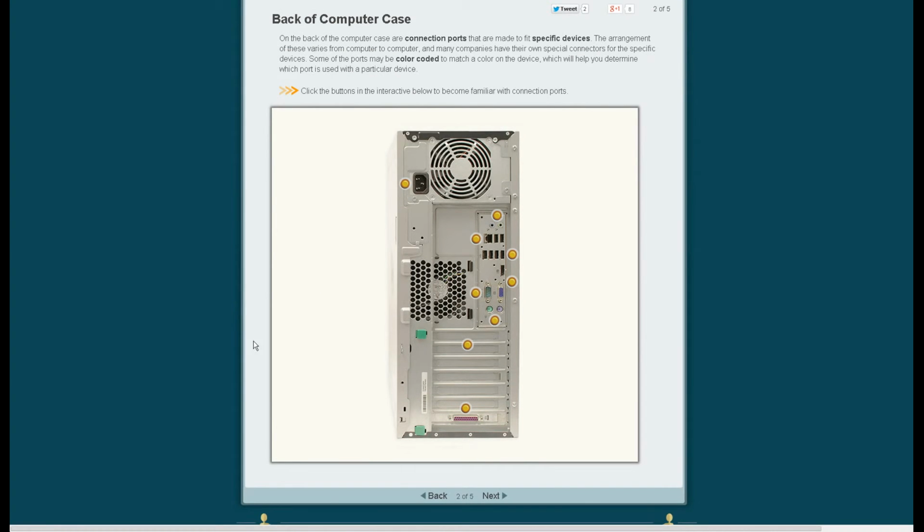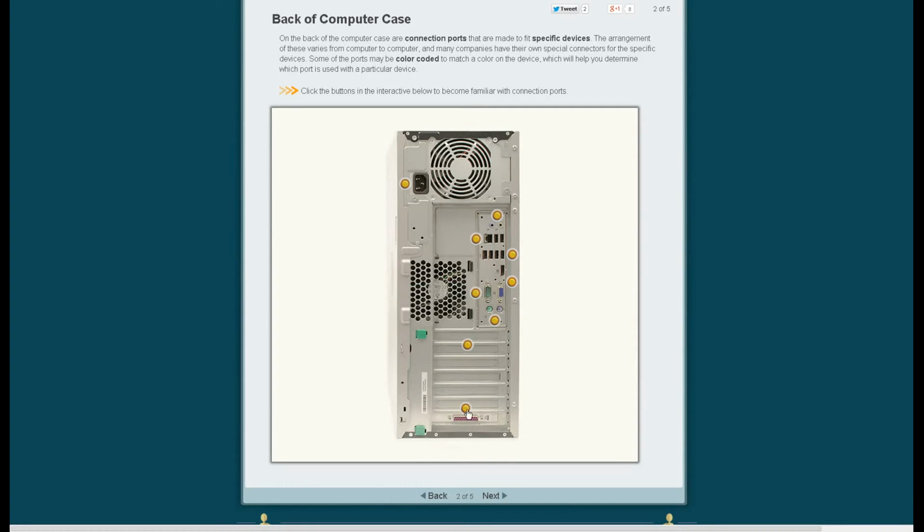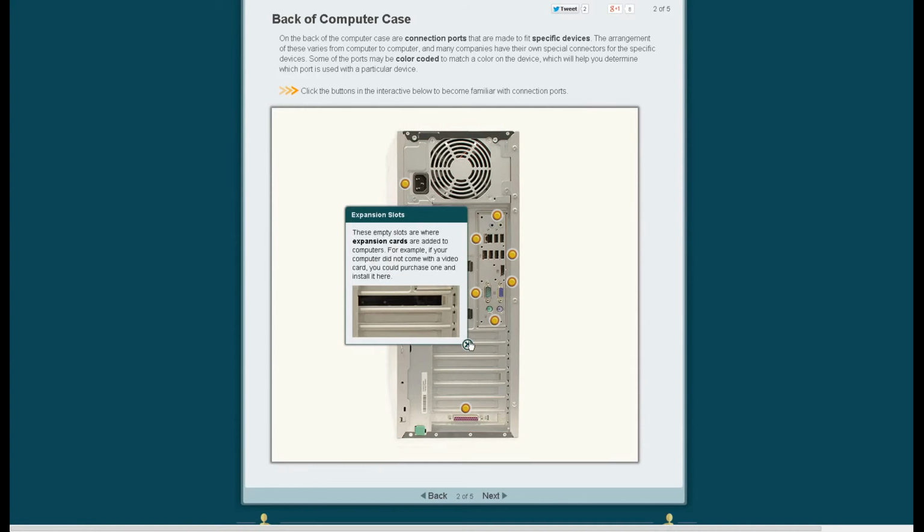To connect the computer to the internet, you can use the Ethernet port to connect to your modem or router. You'll use the monitor port to connect your monitor. There are different types. Expansion slots will allow you to upgrade your computer by adding expansion cards.